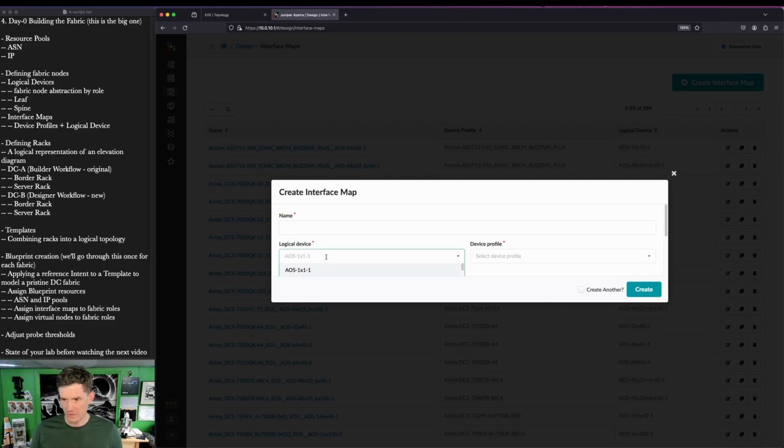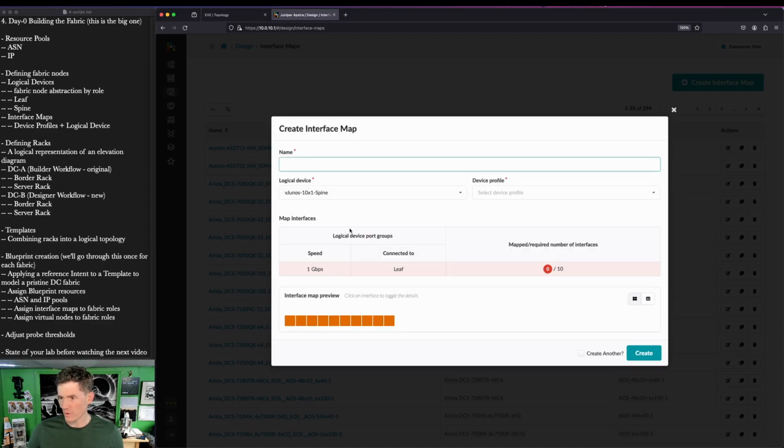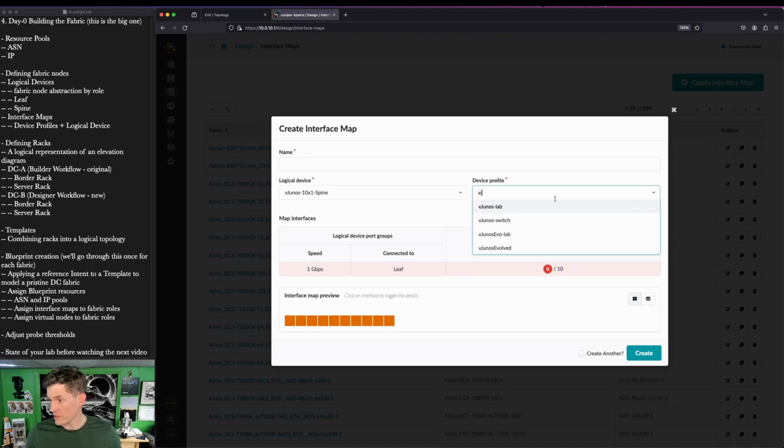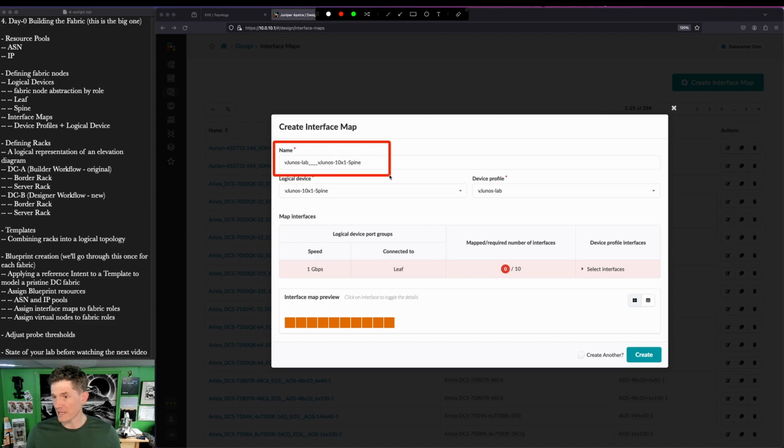If we pick our logical device and you just type in vJunos, we'll start with the spine because that's the order of my instructions over here. And then we select a device profile, vJunos lab. It will auto-populate the name. Just do that. It's easy.